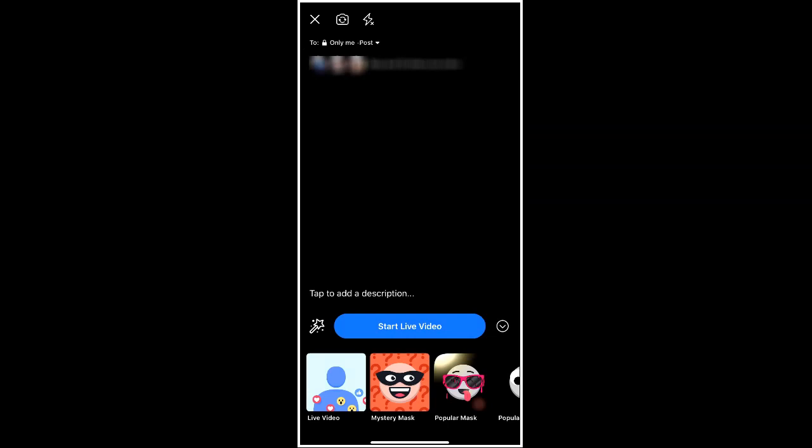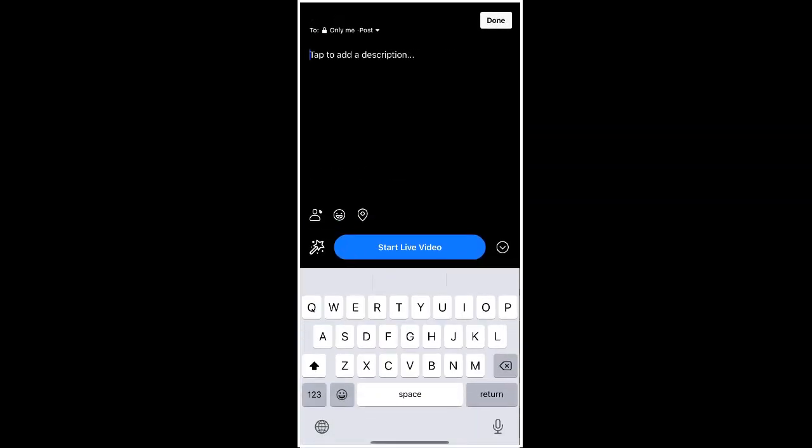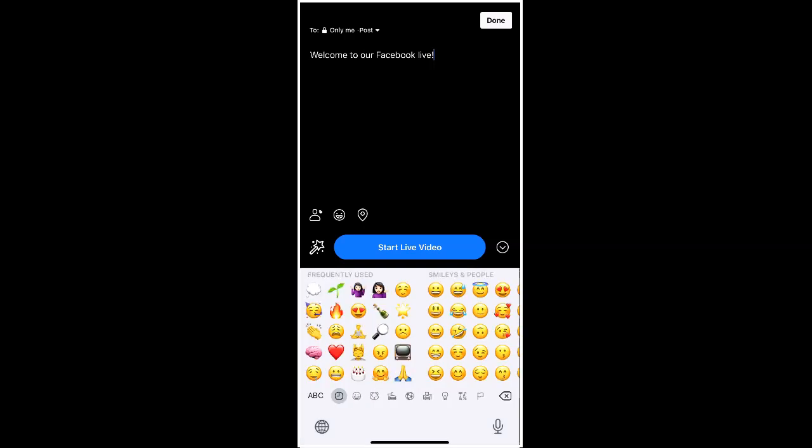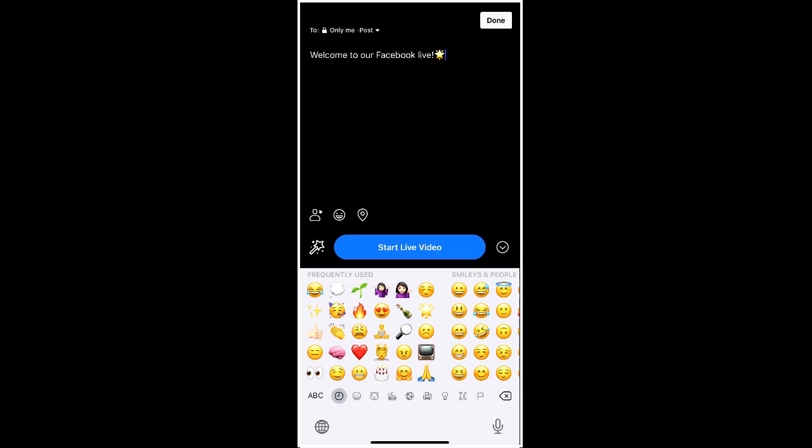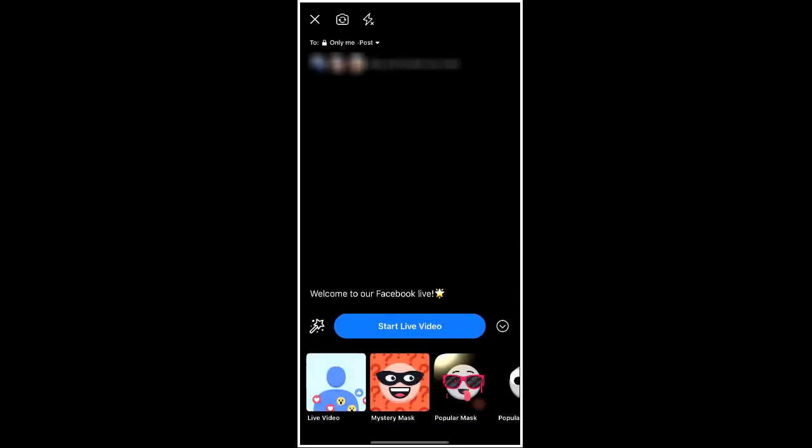Next, you can add a description for your Facebook Live. This appears for anybody visiting the live. You can also add emojis into your description. Once your description is complete, click Done in the top right corner.